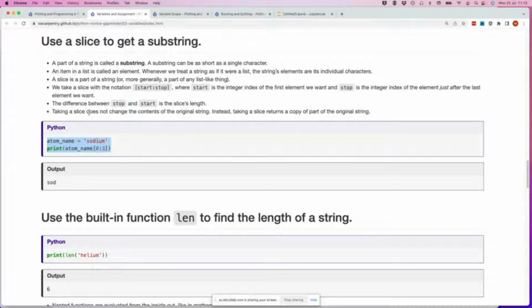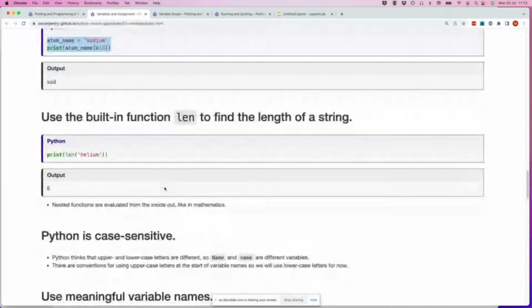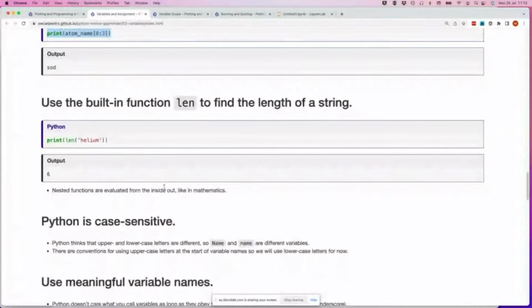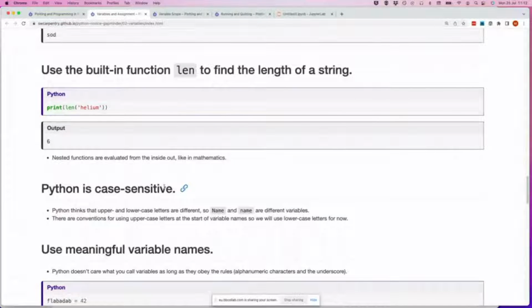Taking a slice does not change the contents of the original string. What taking a slice does is it returns a copy of that part of the string. And here's some notes about using the built-in function len, which I've already just touched on.